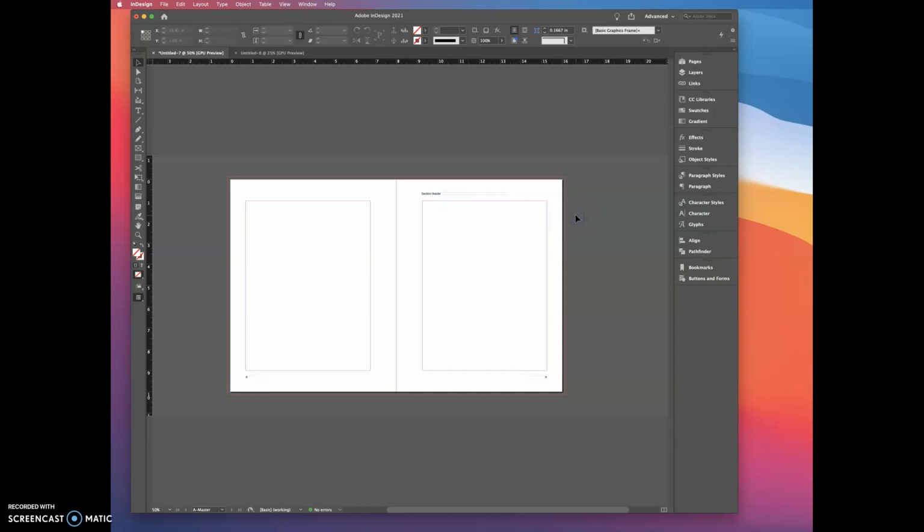Now if you're thinking about the placement of this on a page, it might be kind of weird to see it on the second page of a spread as opposed to the first, unless you're doing something interesting where you're putting it in the middle margin.